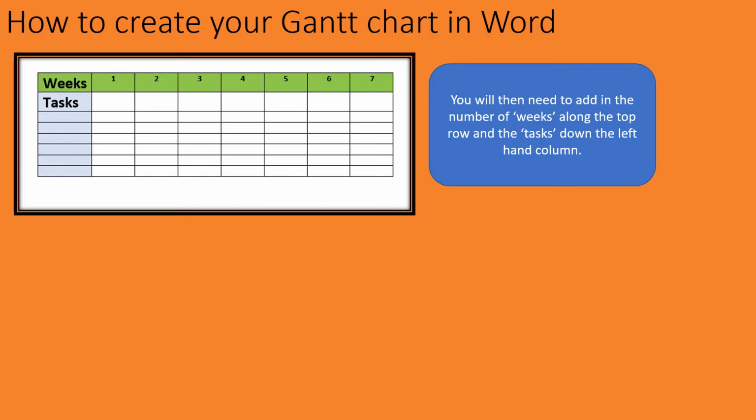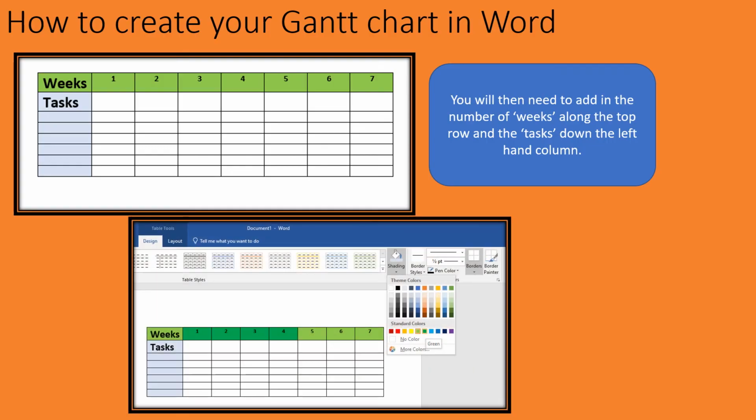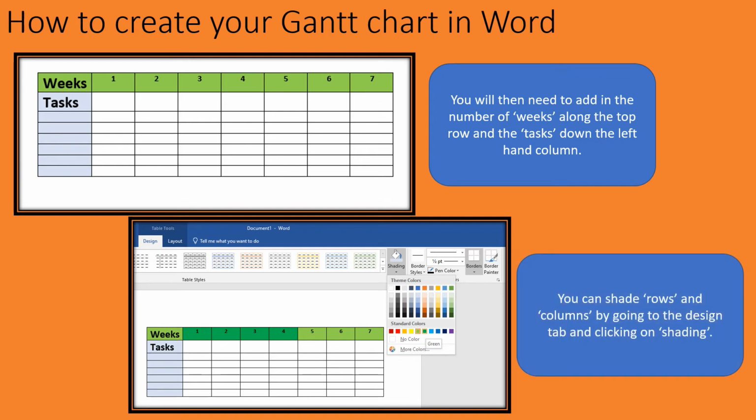And if you highlight and shade in the tasks down the left hand side, can also indicate to the examiner that you're a professional and you know how to produce a Gantt chart. You add in the number of weeks along the top and the tasks down the left hand column. You can also shade those by just going over to the Design tab, and you can shade your rows and columns by going to the Design tab and clicking on Shading.